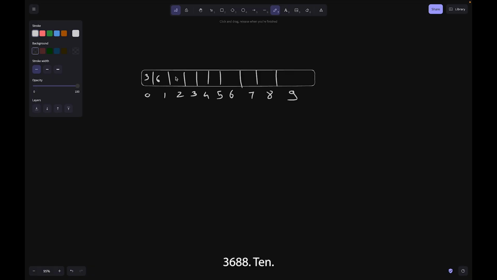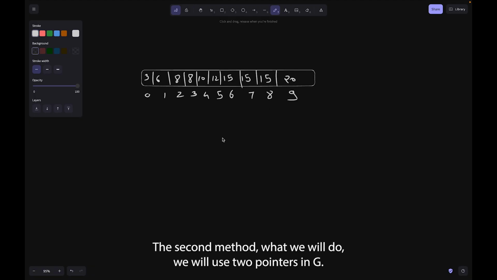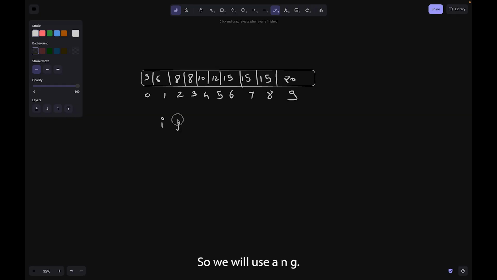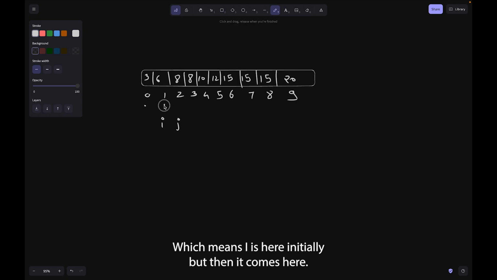3, 6, 8, 8, 10, 12, 15, 15, 15, and the last one is 20, right? The second method, what we will do, we will use 2 pointers, I and J. So let's suppose I starts from 0, right? J will start from I plus 1.